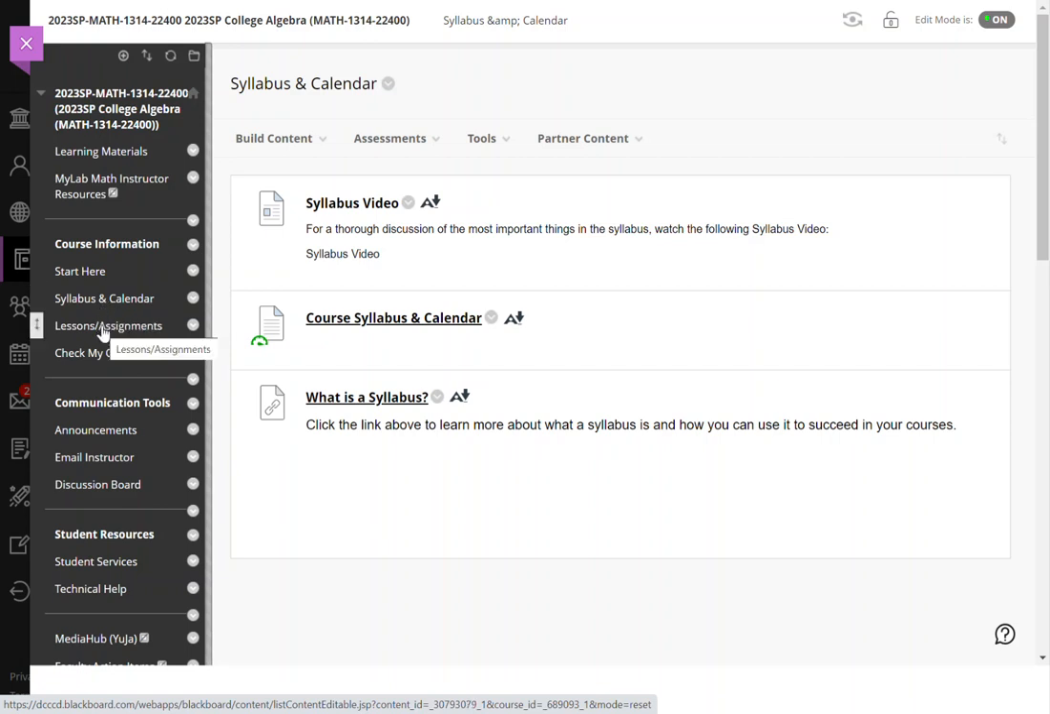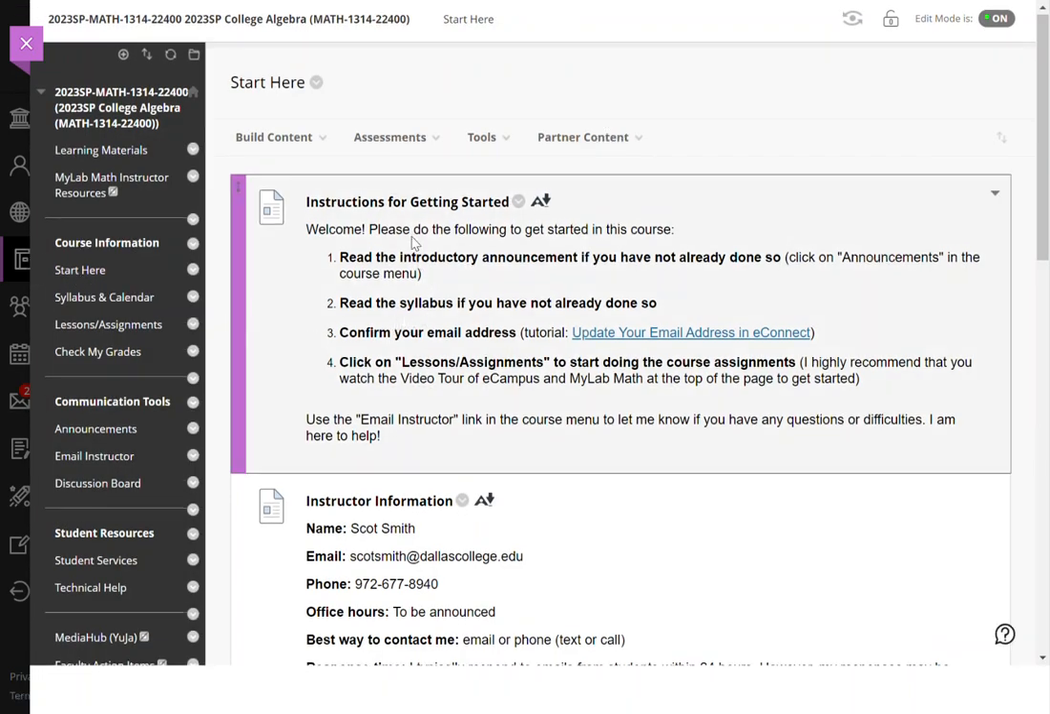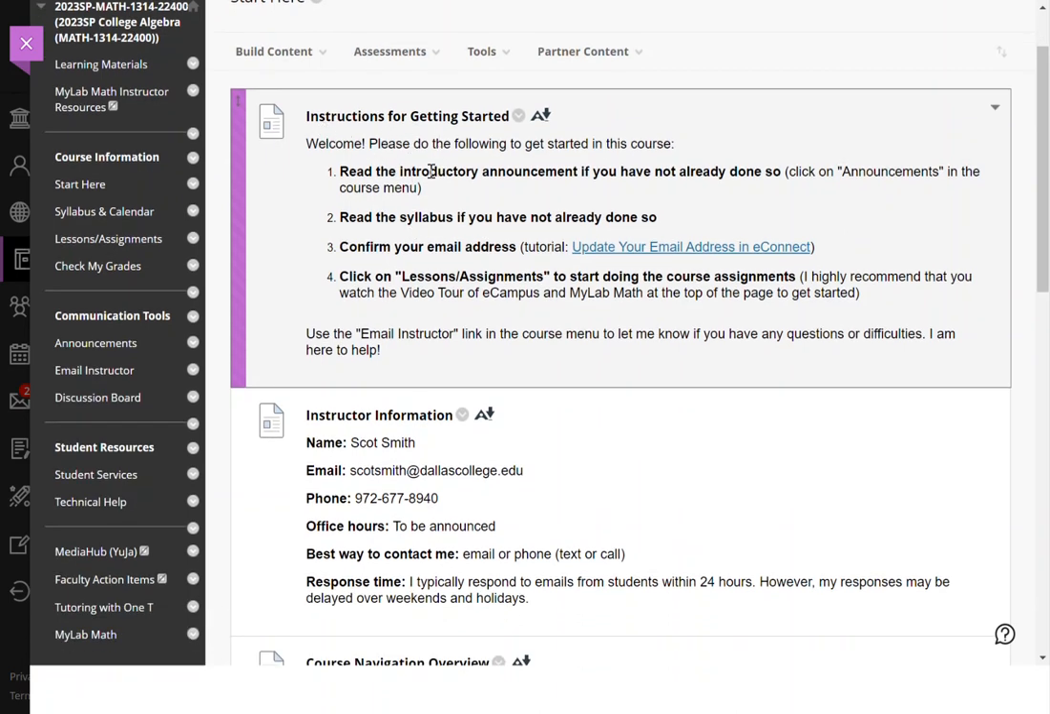All right, let's go ahead and move to the next place where you're going to be directed to go, which is the Start Here button. So basically in here, instructions for getting started, it's going to say, hey, did you read that announcement I told you about already? And did you read the syllabus? And then it's going to ask you to make sure you confirm your email address in eConnect. You just want to make sure that you're going to get your emails throughout the semester, and you're going to want to be monitoring those emails that are coming through your school account. If you need to change it, you can go to this link here.